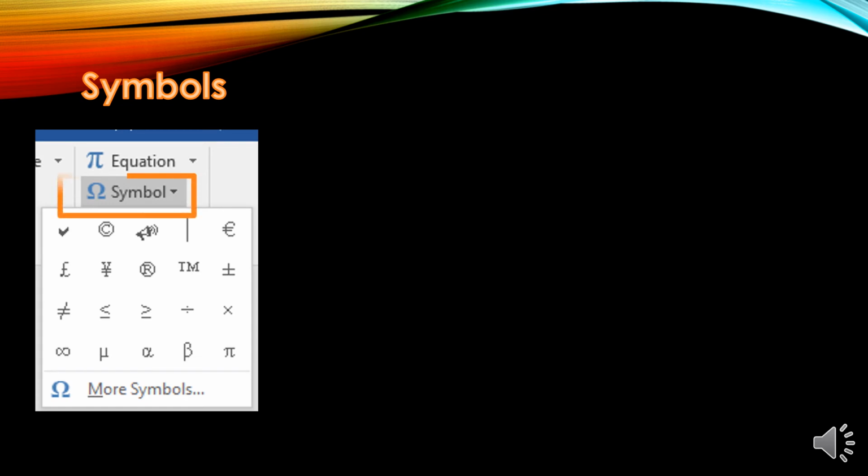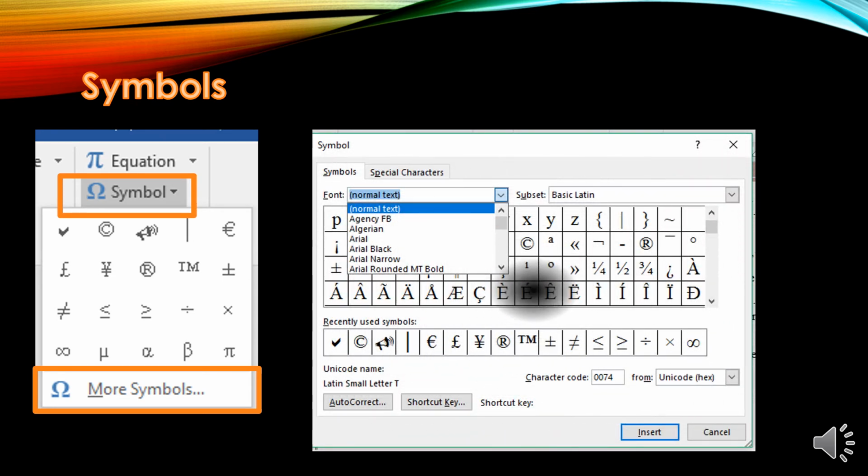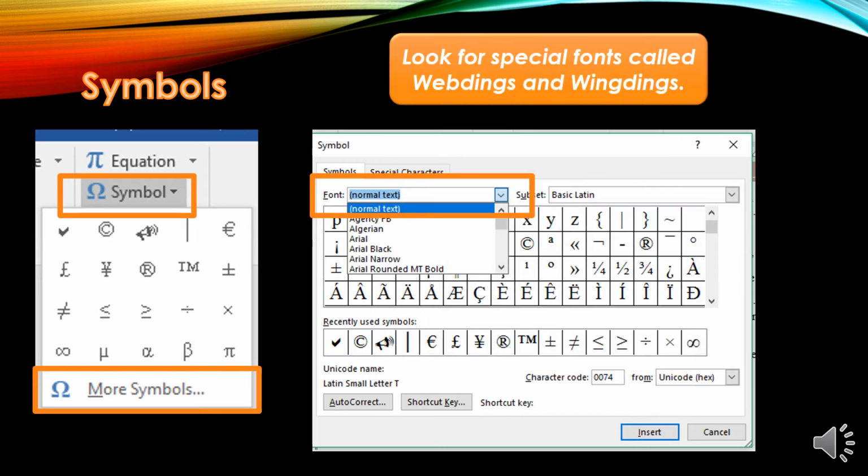Symbols. Symbols can be found on the Insert icon to the far right side. When you click on the drop-down menu, you will go all the way to the bottom and select More Symbols. The symbol dialog box will open. You will go to your font and then click on the drop-down, and you're going to scroll through. Each one of these has different types of symbols that you can use. I highly recommend that you look for special fonts called Webdings and Wingdings.